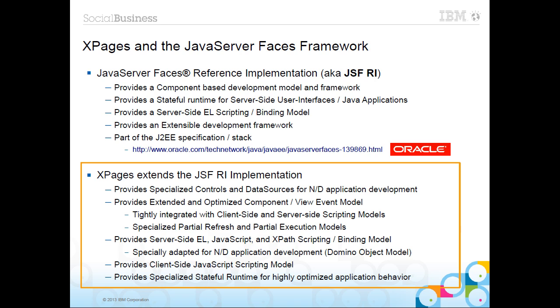XPages also provides its own specialized server-side expression language, server-side JavaScript, and XPath scripting binding model. These are all specially adapted for Notes Domino application development. For example, there is tight integration with the Domino object model. XPages also provides a very powerful client-side JavaScript scripting model. This is accessible using the XSP client JavaScript object. This object is a decorator for the industry standard, highly proven Dojo library. XPages also has its own specialized stateful runtime or persistence layer that enables highly optimized application behavior.